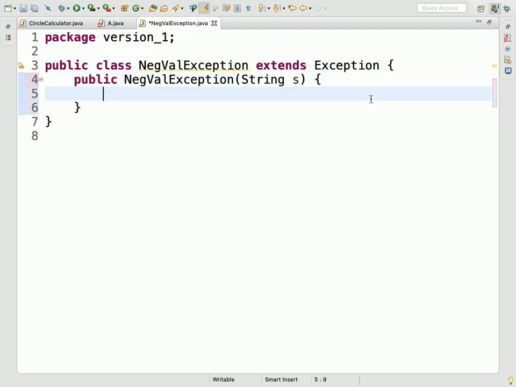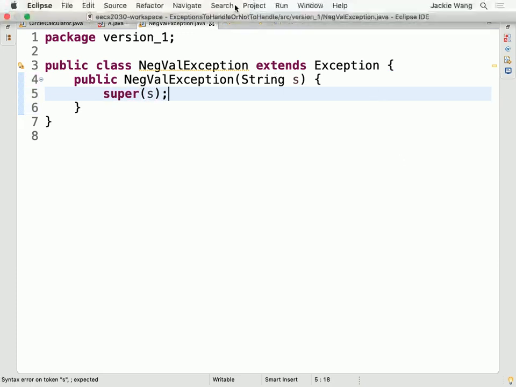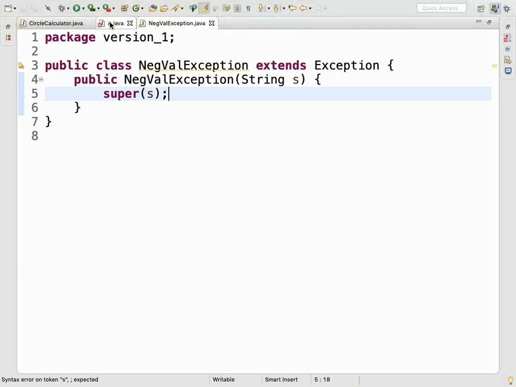And then over here, don't worry about the super just yet. It's also something to do with inheritance. We have to cover it a little bit later. Okay. Now let's first of all make sure everything will compile.